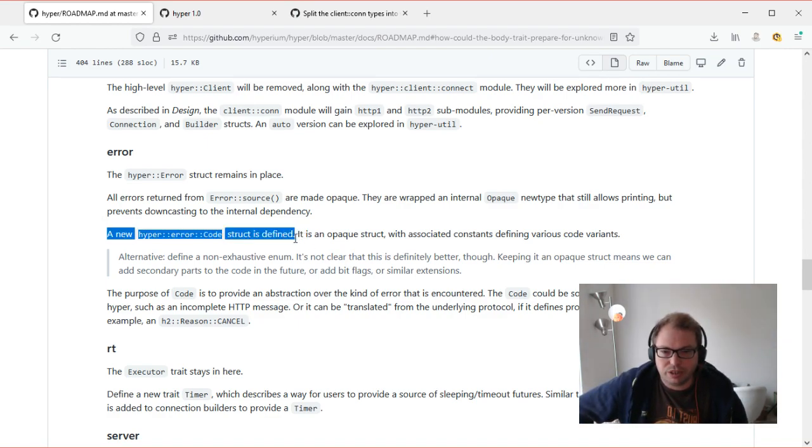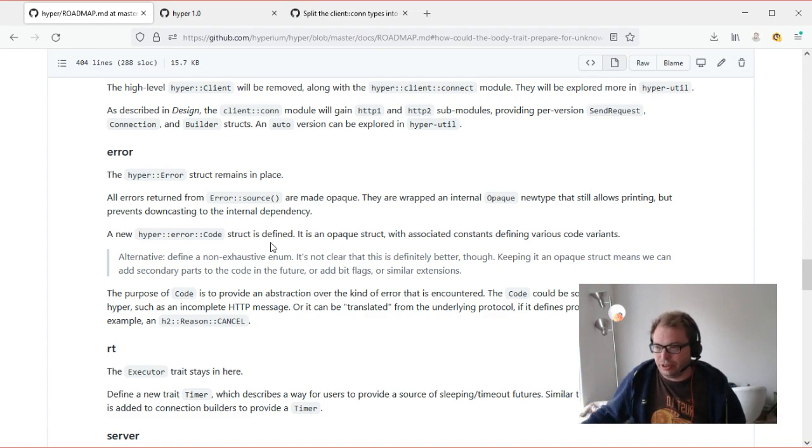We're also going to make it a little bit easier to have a public code in Hyper's errors. Right now, in 0.14, there's a couple of like is_connect, is_write_error, is_body_error, and those kind of work, and they're great for forward compatibility. We can add more variants and still make them is_connect errors, but they're also annoying to match on.